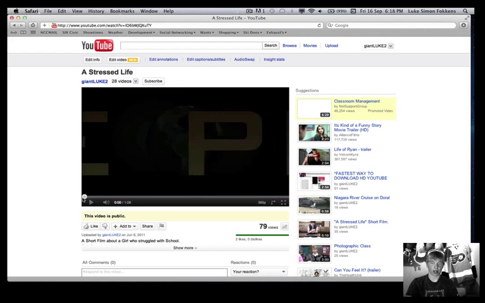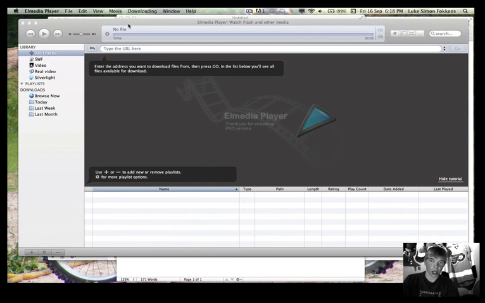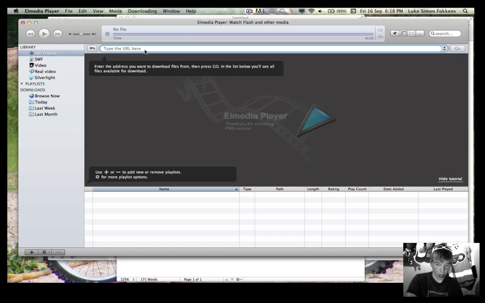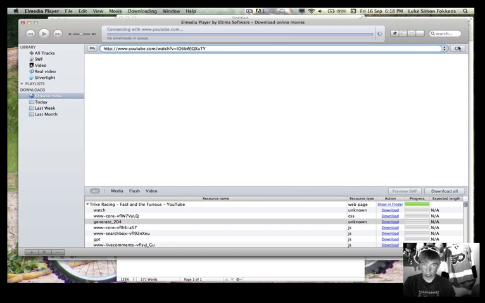So you just go into any YouTube video you want, pause it, let it load, copy the URL, so double click, Command C, go back to your Elmedia player, which should be up, type your URL here. You can either type it or copy it, which is probably the easier way. So you Command V, paste, press go.